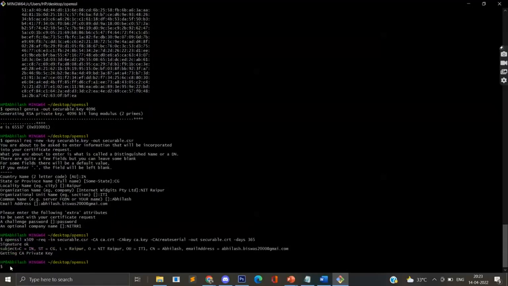Now as we can see, the information is there and the signature is okay. So it's successful. Now finally, in order to view the contents of this certificate, we will use the command again, openssl x509 -noout since we do not require an output, and only the text. The input will be securable.crt.